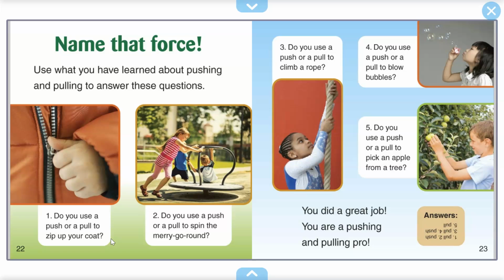You did a great job. You are a pushing and pulling pro. Excellent job. So the next time you're doing some motion, try to figure out if you're doing a push or a pull.